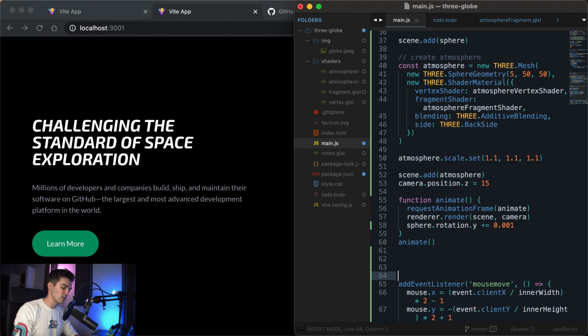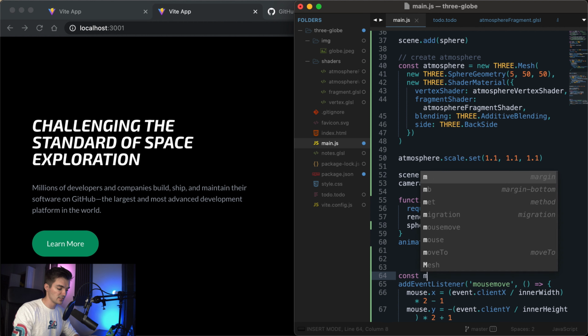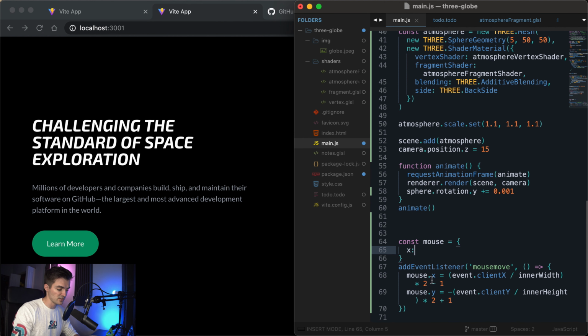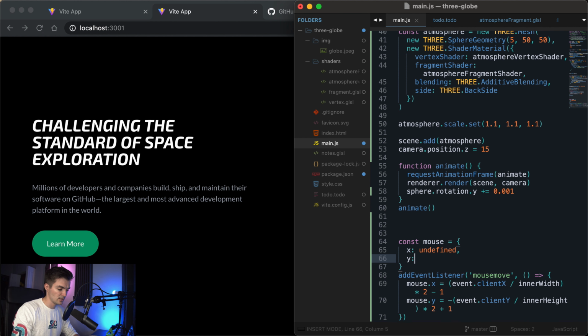But if we want to use this code, we need to make sure that we declare a constant called mouse, which is equal to an object with two properties. Looks like mouse has an X property right here. We'll say it's undefined to start. Then we have an undefined Y property as well to start.